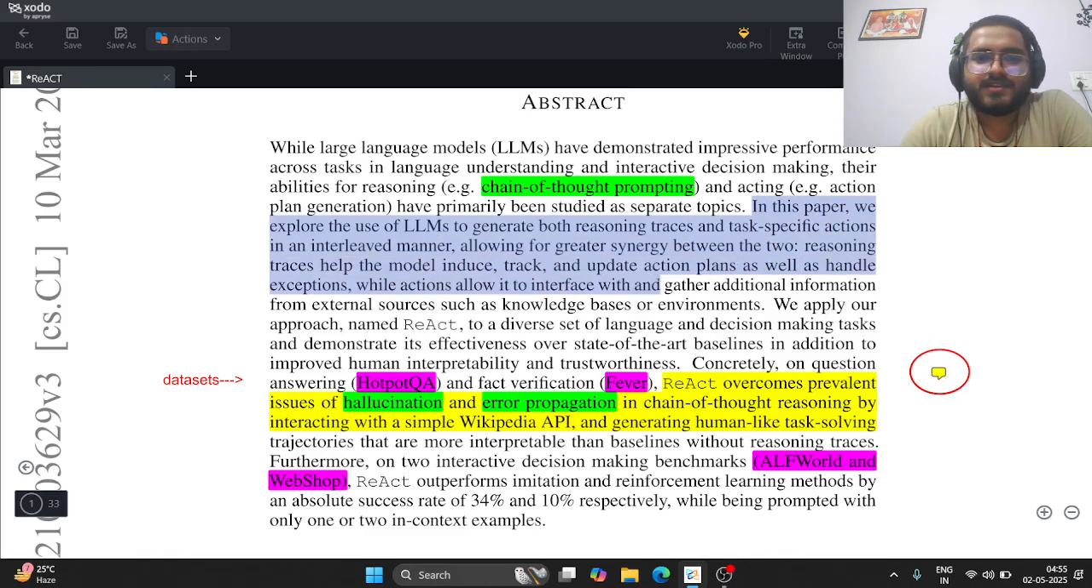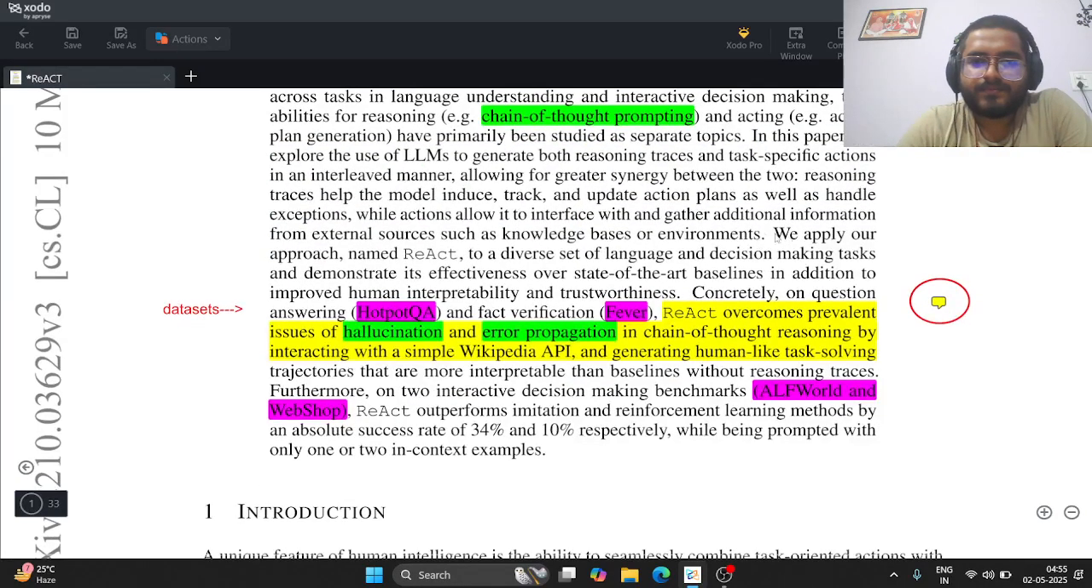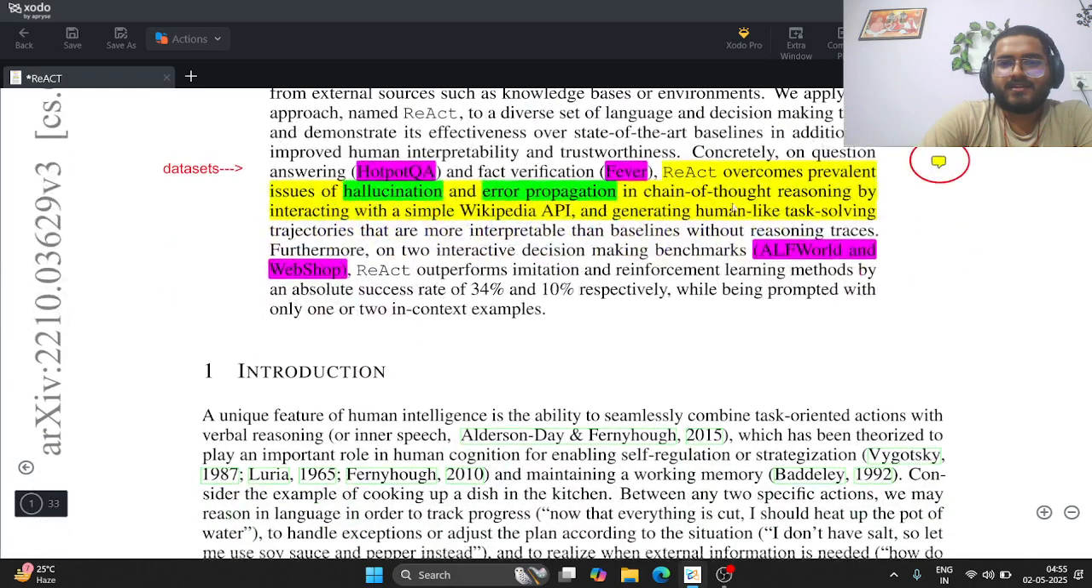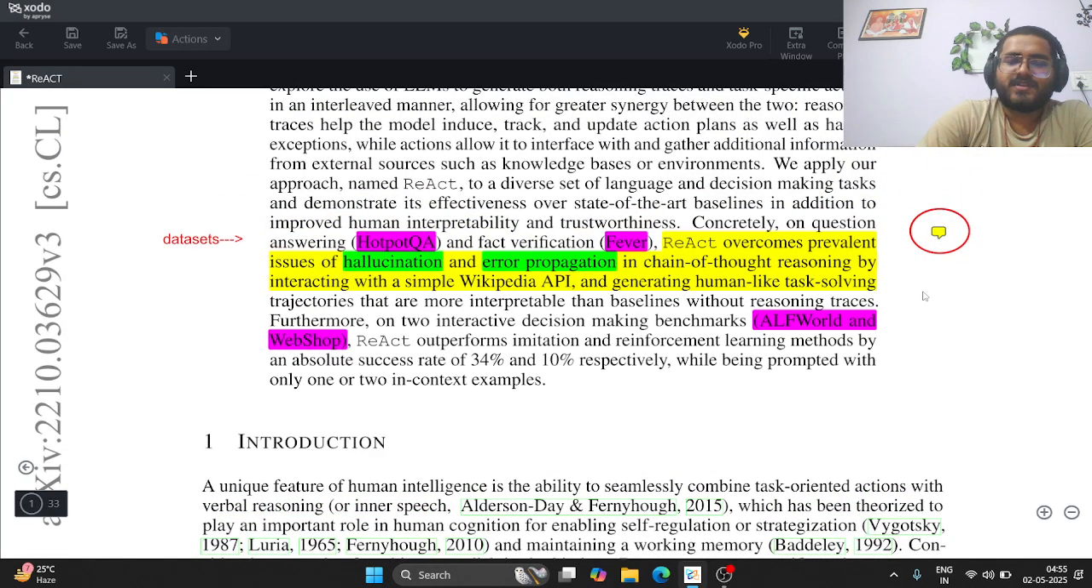Just mentioning we are using together both the reasoning and action part. So its approach is React. We get state of the art results. Okay, great. New data set. Here is the result. This was important.